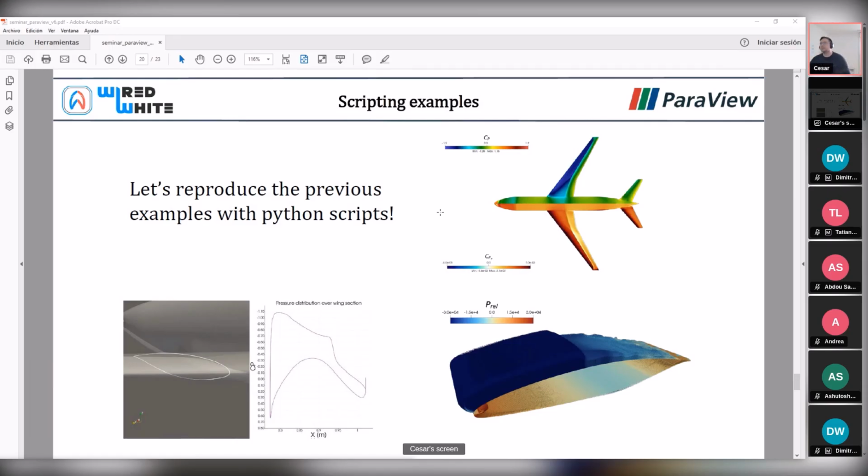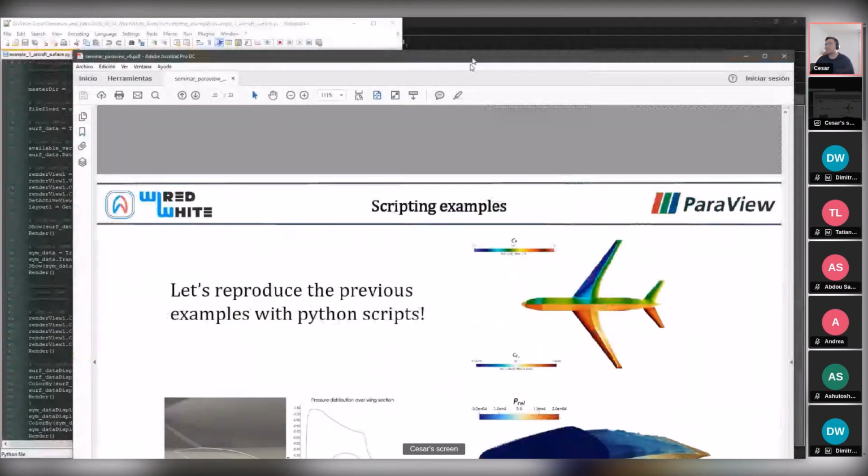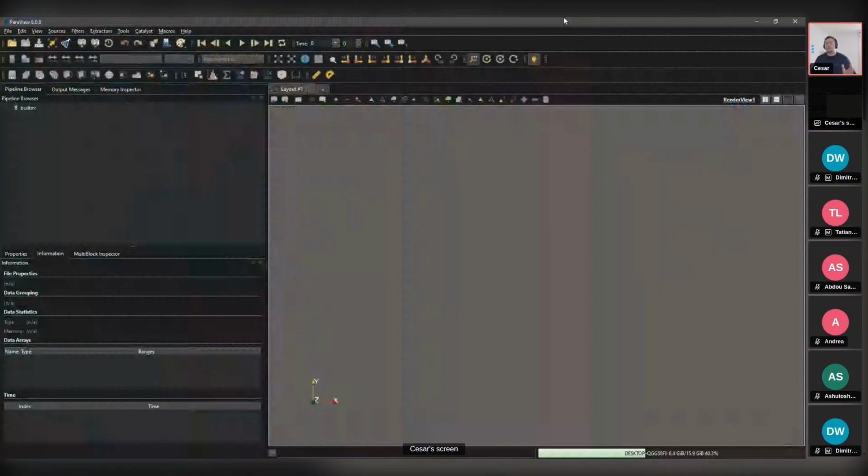Okay, so let's go. The first one will be to visualize the pressure coefficient and the friction coefficient over the skin of an aircraft. Okay, so first of all, well, as you already know, this is the graphical user interface of ParaView that we have seen in the previous webinar. And the first step is how to actually run a script.